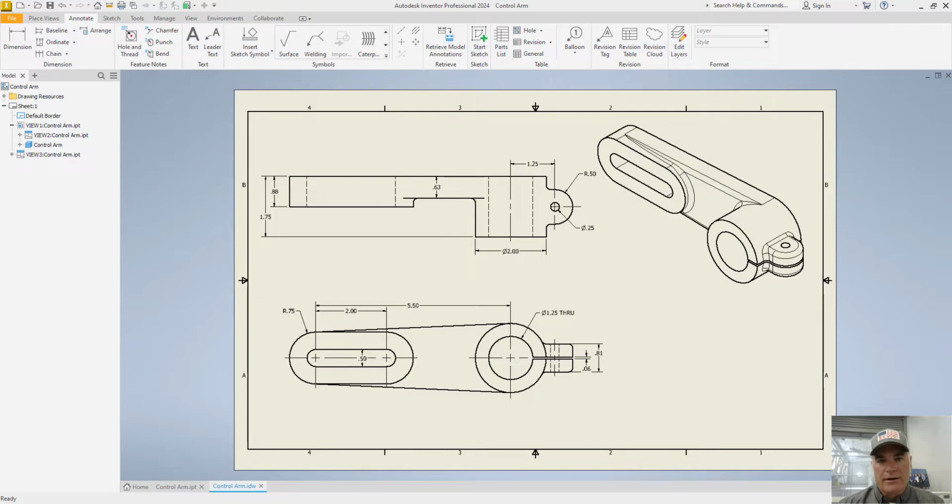When you're using Autodesk Inventor, work axes aren't just for modeling purposes, but they can also be used in the drawing environment. In this video, I'll show you how to place a work axis in the model and then import it into the drawing.